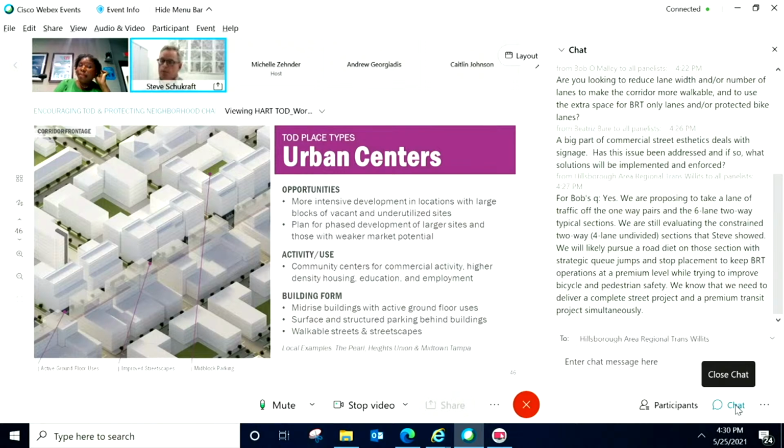So in these locations, we're talking about more intensive development of larger parcels, larger vacant and underutilized sites, planning for the phased development of some of those larger properties, and I'll show you a sketch about that in a second. Thinking about these as becoming community centers of higher intensity activity, higher density housing, education, and employment. The scale of development we're talking about is kind of like the Pearl or Heights Union near Armature Works. So mid-rise buildings with active ground floor uses, a mix of surface and structured parking behind the buildings, and as we talk about with all of these locations, improvements in walkability in streets and streetscapes.